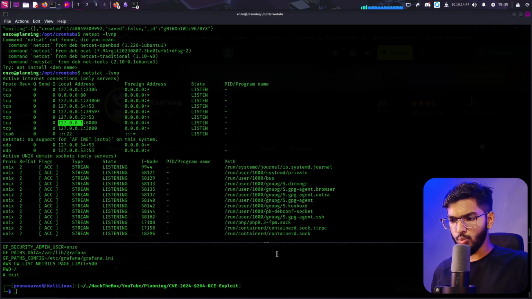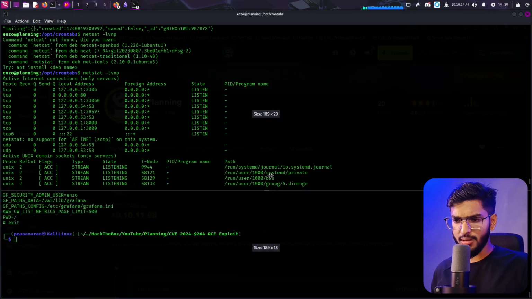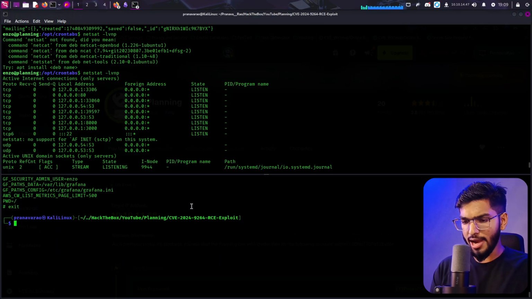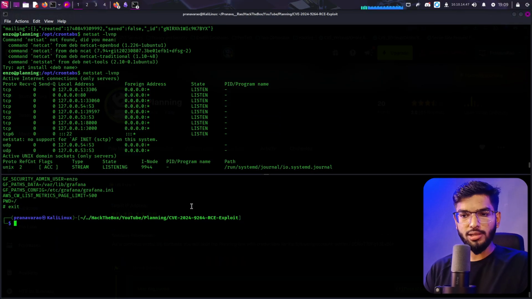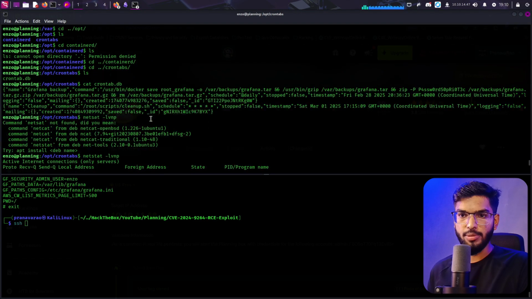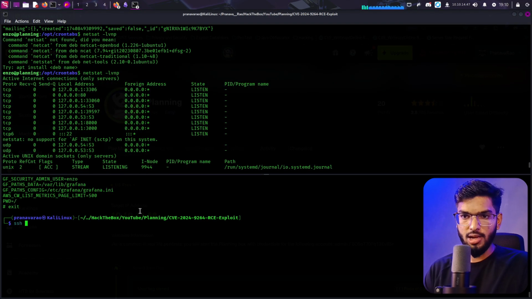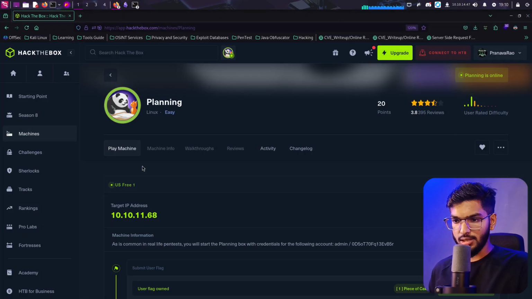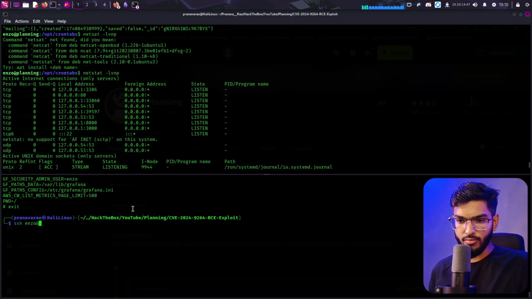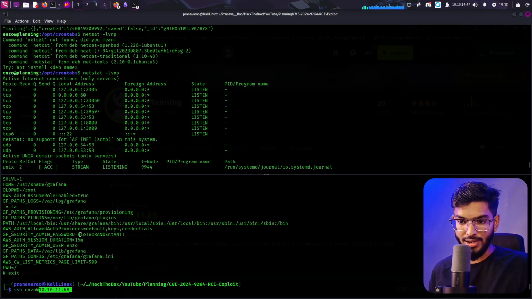So I thought, why not try port forwarding this local instance into my local system. So I did SSH. I forgot the username. I should have copied the user. Oh, the username is right there, Enzo at the IP address. Oh, I should have even copied the password. Okay, the password is here. Fine. I'm lucky today.